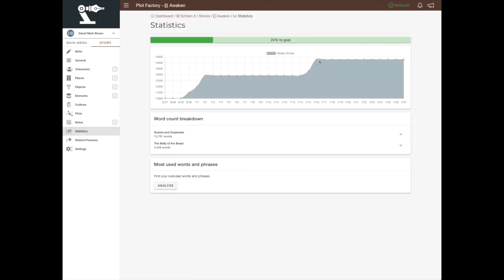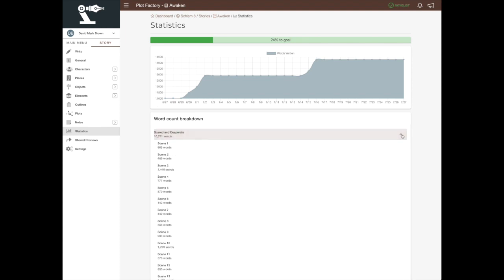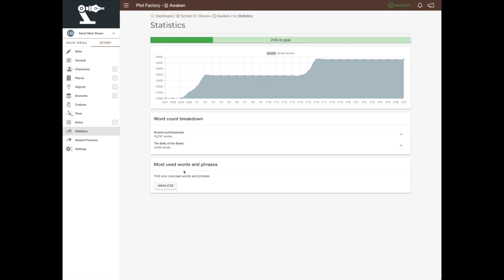Statistics, this shows the chart that's on the main dashboard, as well as giving you a little bit more information on word count breakdown in the scenes. This most used words and phrases, I haven't tried this again since version 3 was released. I'll have to do another video and see whether or not that is working better than it was in version 2. I had not very good results in trying to utilize this with the last version. But I will do another test, another tutorial on that in the days and weeks to come.